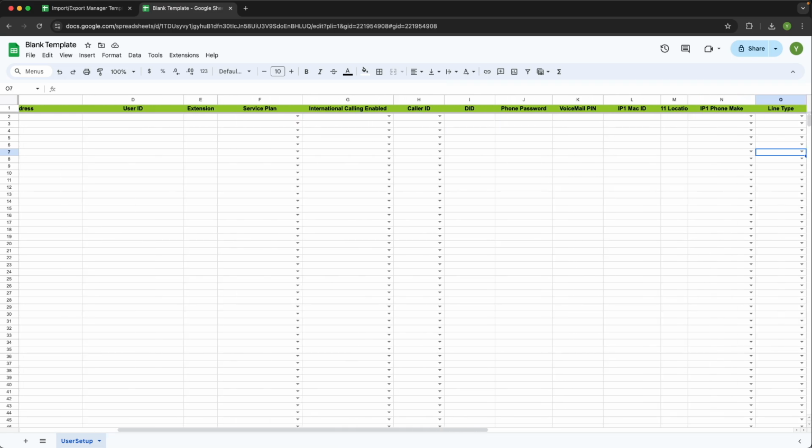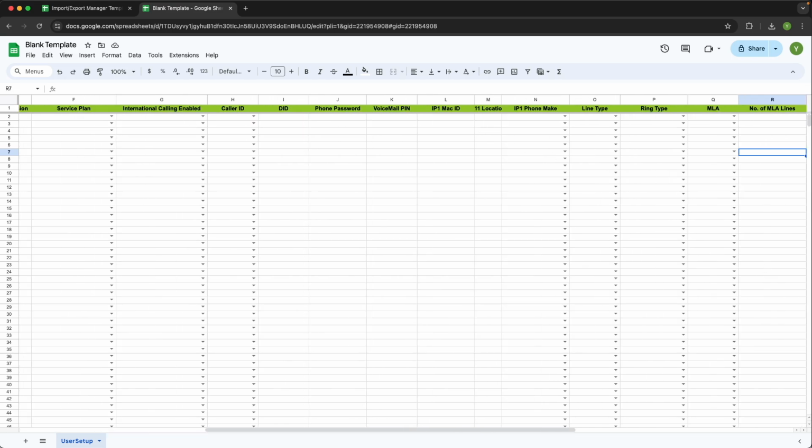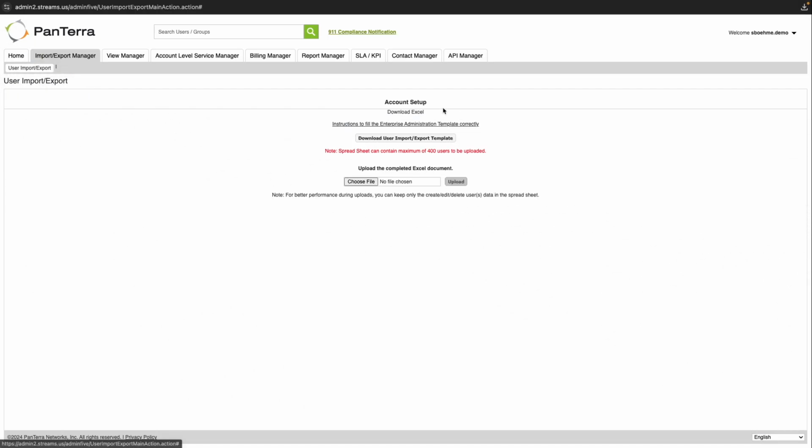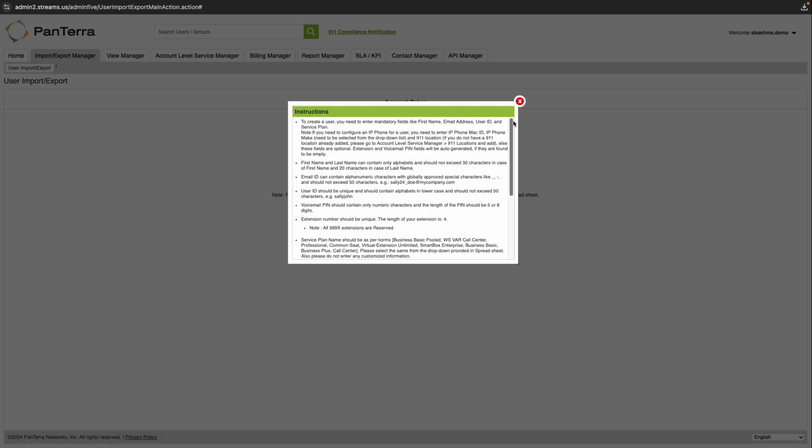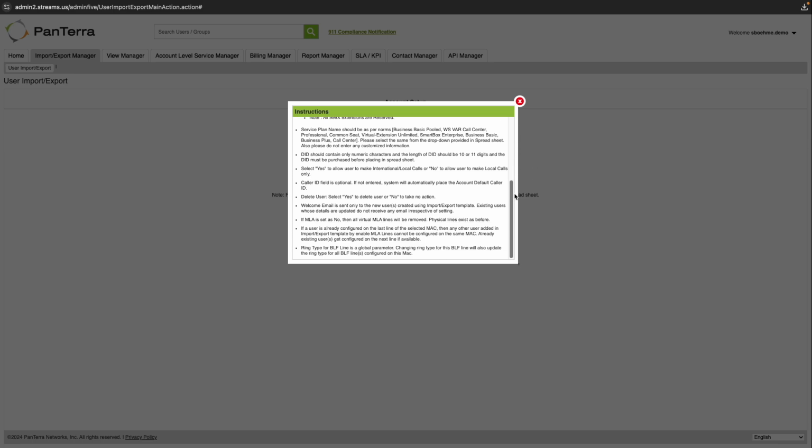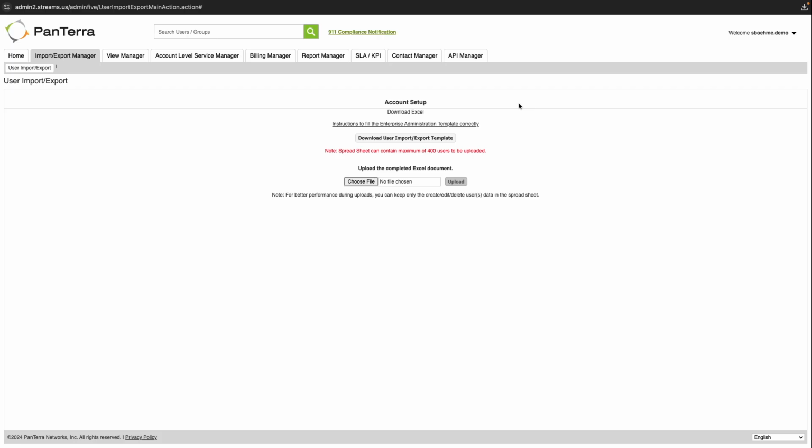So once we've got all the details filled in, and actually, we also have some instructions on the website which can help you fill in the template in question. So once you've got your template filled in with all the details you need, we'll need to upload the completed template back into the admin portal, which is right here.